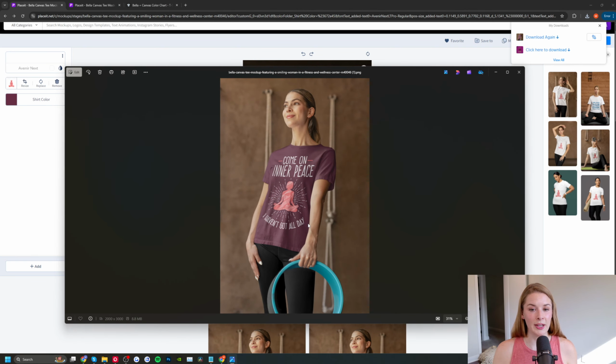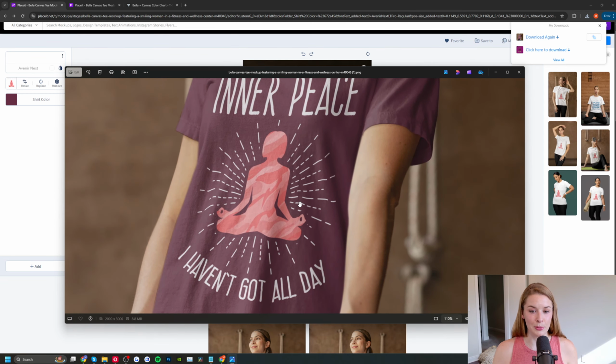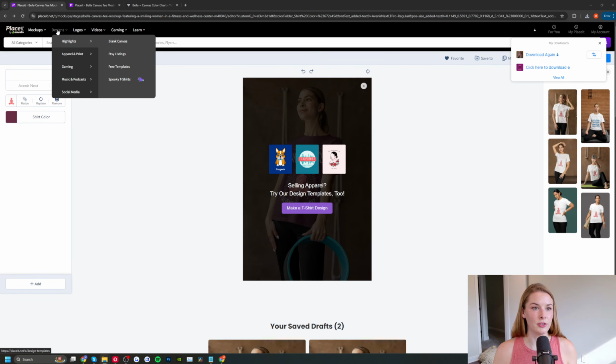Now, I also wanted to point out, if I zoom in on the text here, look at how good the quality is on this mockup. And so now you have a fully usable mockup that you can use however you'd like to. Okay, so now I'm going to move on to designs.